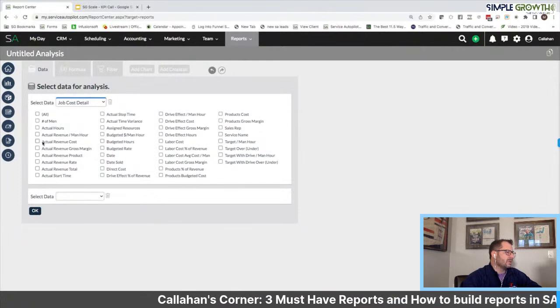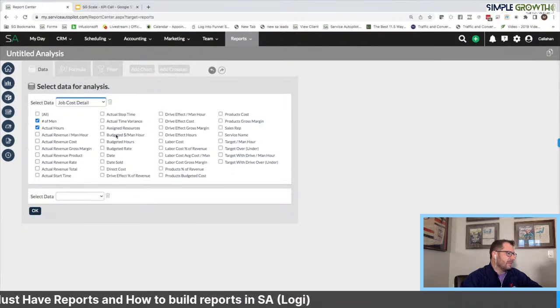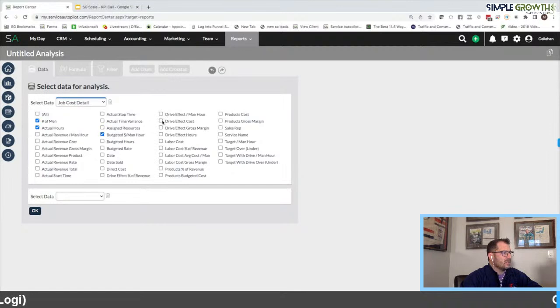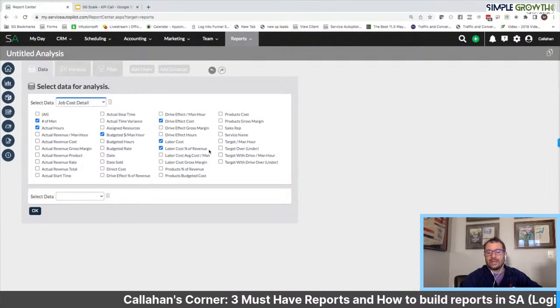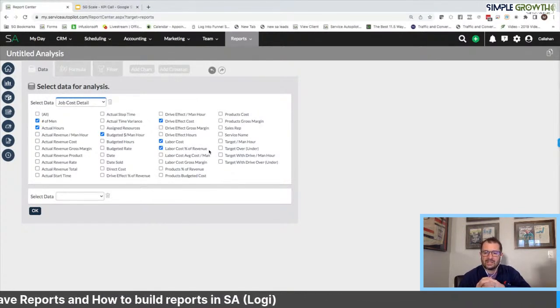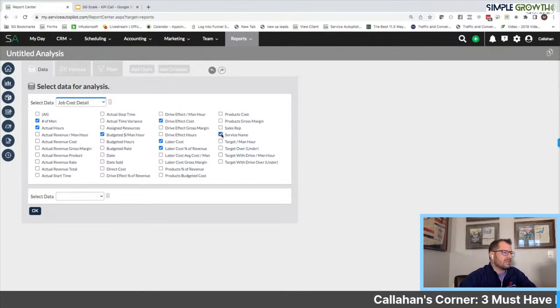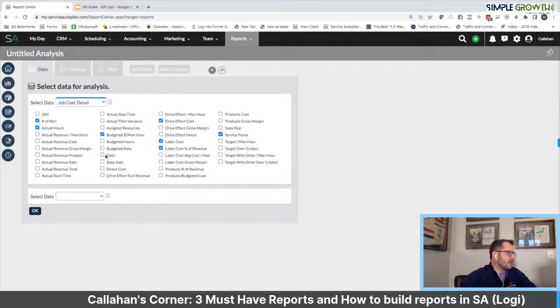We probably want to go in. Let's say we've got the number of men, the actual hours that they're on the job, and maybe budgeted hours per man hour. And we would probably want the drive time cost effect, and then our labor cost and our labor cost of revenue. I won't get into the exact percentages, but in our scale and masterminds group, we talk about what a healthy labor percentage of revenue is. Some of this can be actually built out automatically inside here. And then we're going to go in and grab our service, and this will probably be a good starting point here.